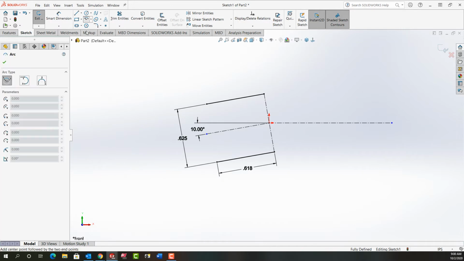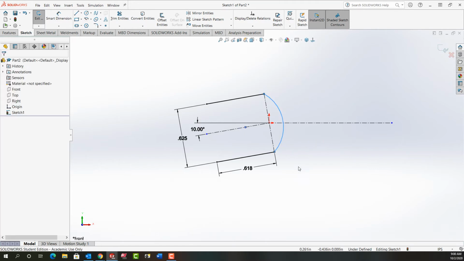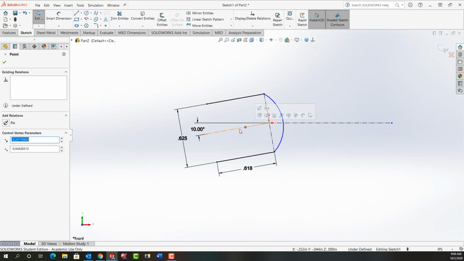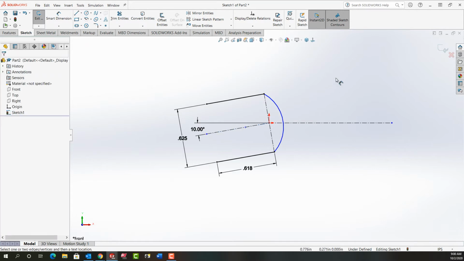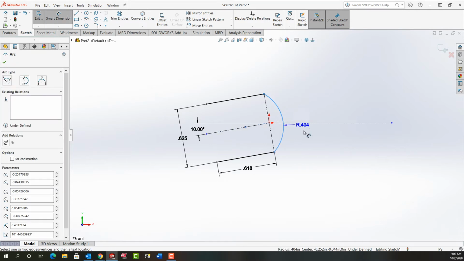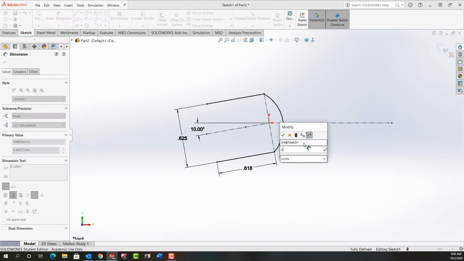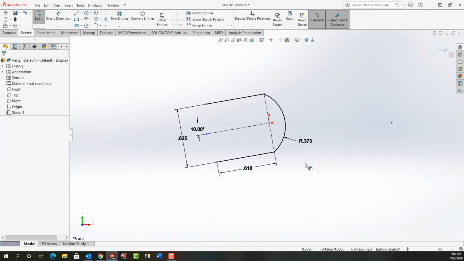I'm going to switch to three-point arc. I'm going to use this style of three-point arc. So I'm just going to create this arc, and I'm going to get it fully defined. So its center and this line are coincident. I'll activate smart dimension, and we'll dimension it 373. I'm going to push escape. So at this point, everything's fully defined, and that's good.